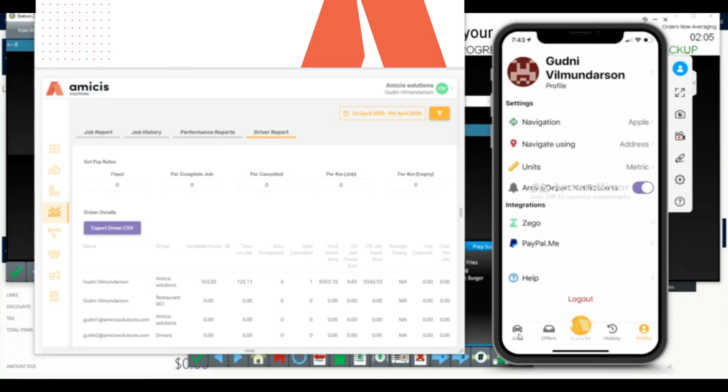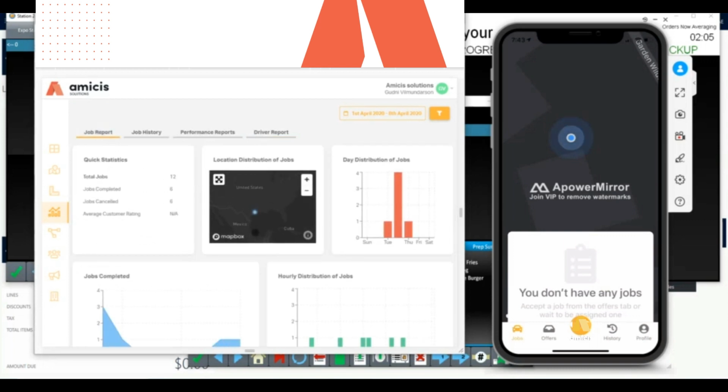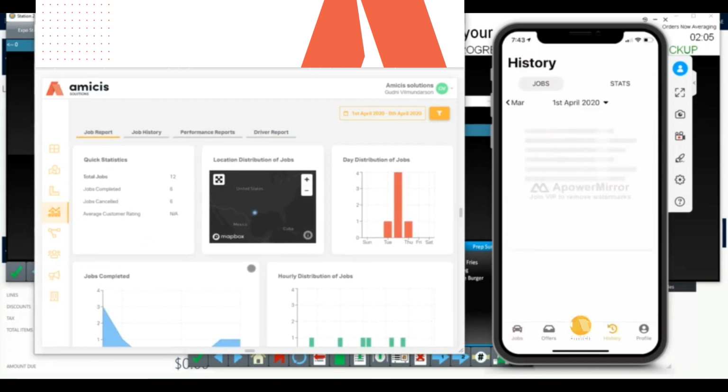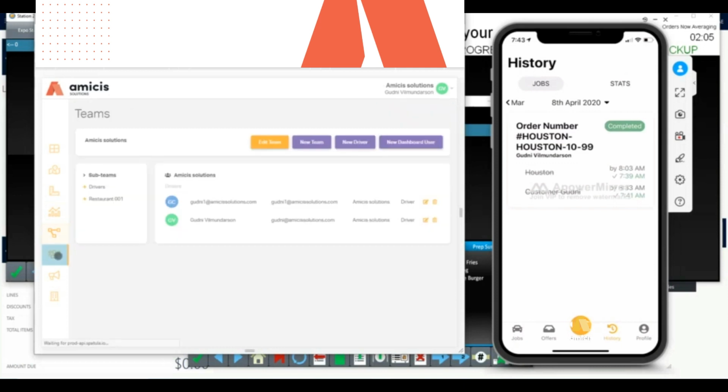So as a driver, I can get paid, and I do not need to go through some separate process for payment or whatever that would be. But yeah, you can see various statistics here. The driver can see all his jobs, all his stats. We can also go ahead and create these auto dispatch rules that I talked about.